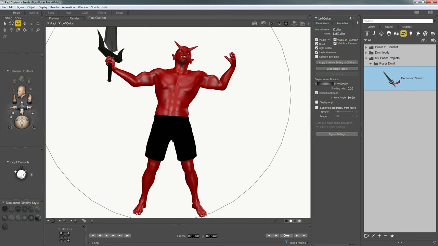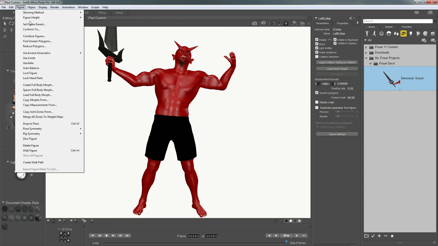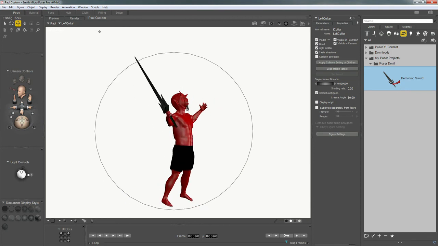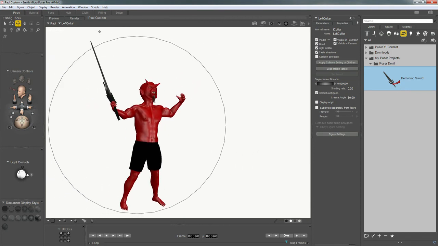Now, the next thing I want to show you real quick is figure height. And if we go up to figure with our Poser Paul the Devil selected, right here is figure height. It looks like Paul by default is with ideal adult. Watch what happens if I take it down to child. This is pretty hilarious. Now we got this tiny little pipsqueak of a devil. And so it's pretty awesome.